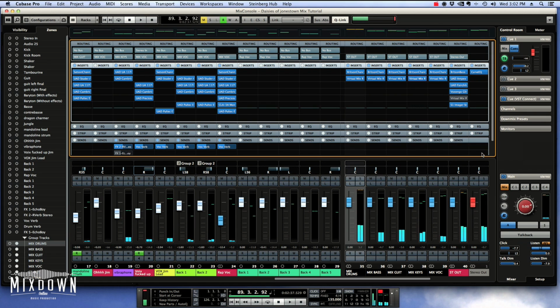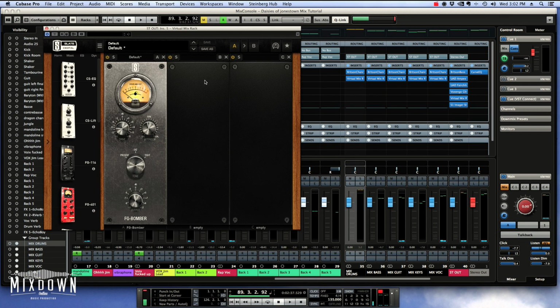Yeah, that sounds pretty good. So let's try to add Bomber on the stereo bus, just to check if that will glue things together a bit more.